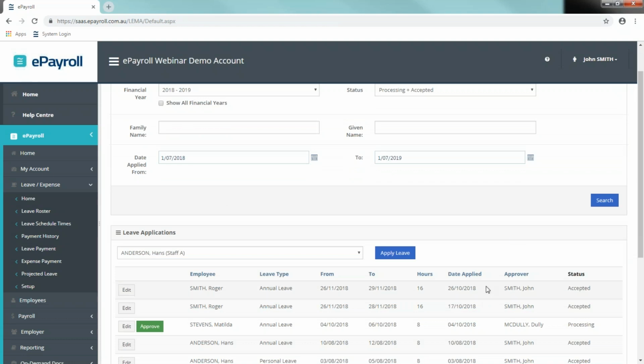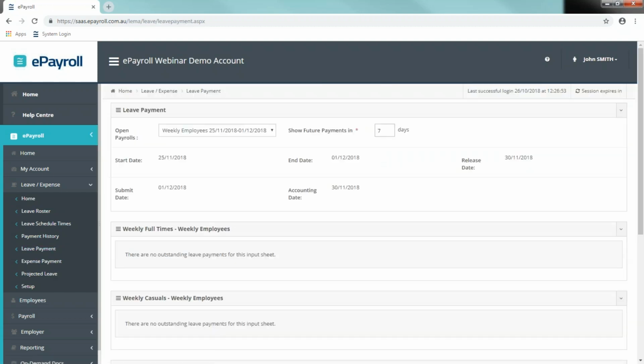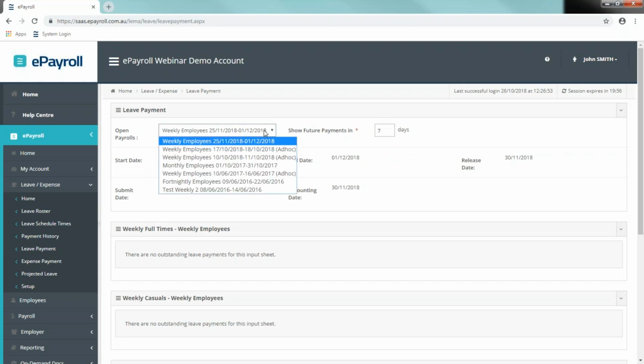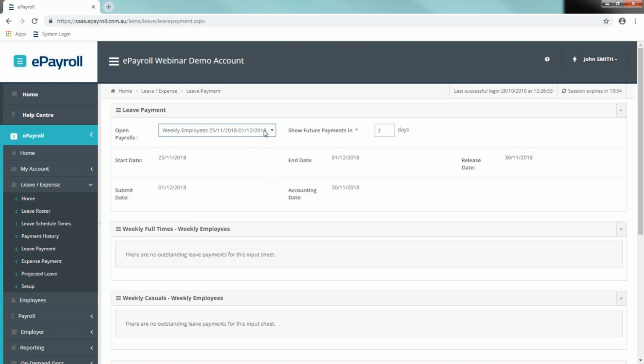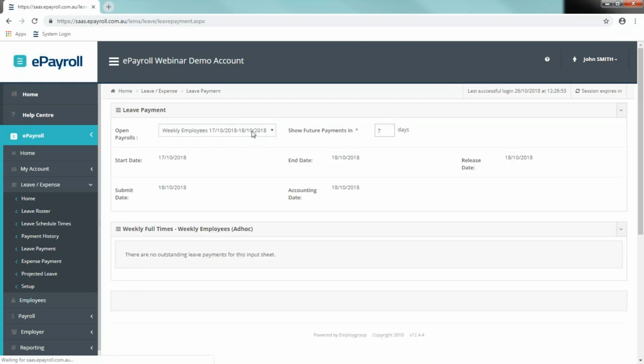So up to this point here, with the leave process, there hasn't been much need for the payroll person. It's been more between an employee and a manager perspective. So as the payroll person, to pay that leave out to the employee, they'll need to go to this leave payment screen. So the leave payment screen will bring up any leave applications that are outstanding and that need to be paid, and you'll be able to pay those out.